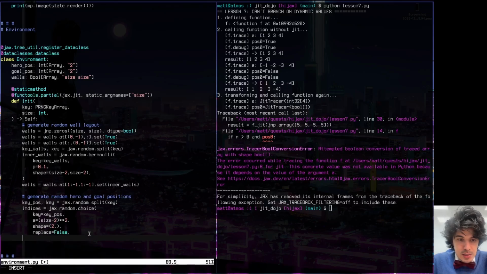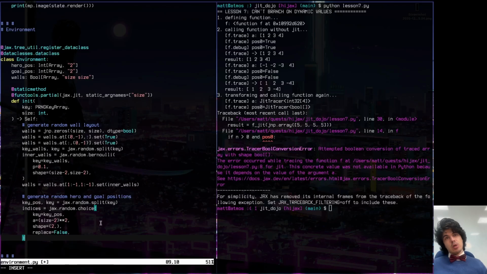And what that means is that when we choose the first one, we don't put it back in to be chosen again, because we want the agent and the goal to have different positions initially. And that will make the game not too easy for the agent. It would be too easy, I should say the hero, if the hero already started at the goal, and it wouldn't be an interesting story. This should give us 2 indices, but then we have to convert them to positions.